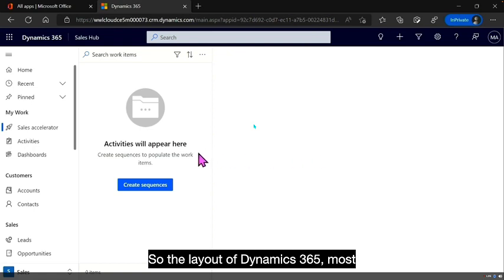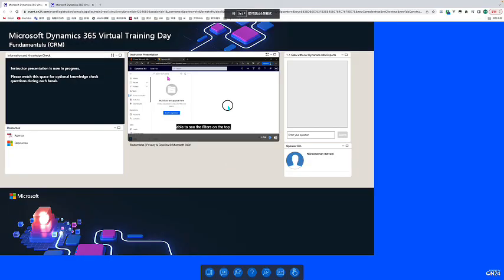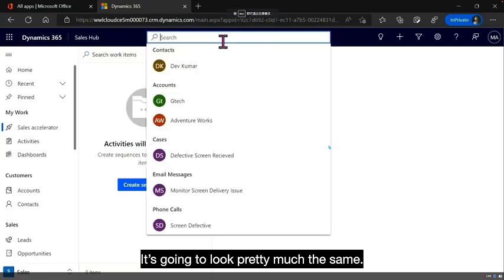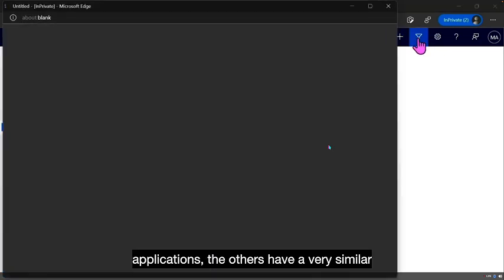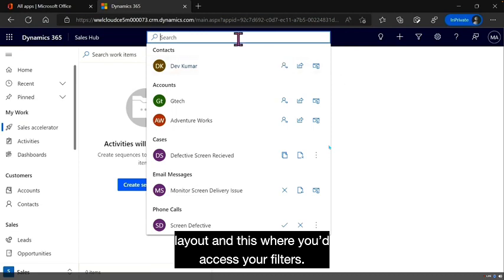So the layout of Dynamics 365, most of the applications is the same. You're going to find the search bar at the top, and you're going to be able to see the filters on the top. And it's going to look pretty much the same. So once you figure out how to use one of the applications, the others have a very similar layout. And this is where you'd access your filters.